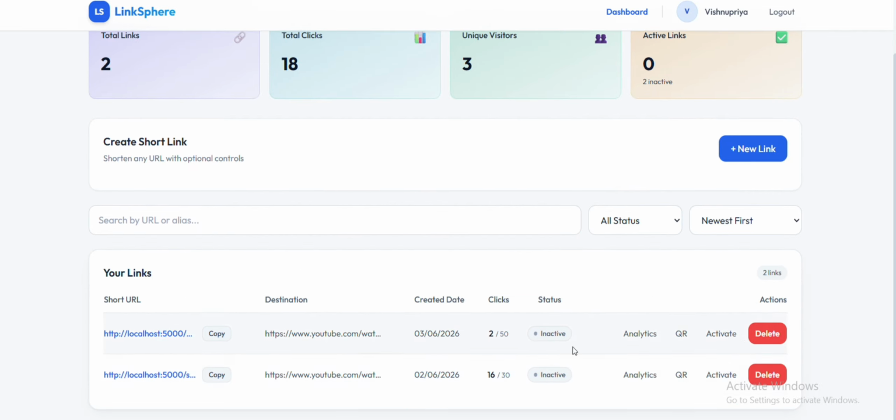This also becomes inactive. Once deactivated, the shortened URL will stop redirecting users. Similarly, clicking activate will reactivate the inactive link and make it accessible again. This allows the user to control URL availability without deleting the records.